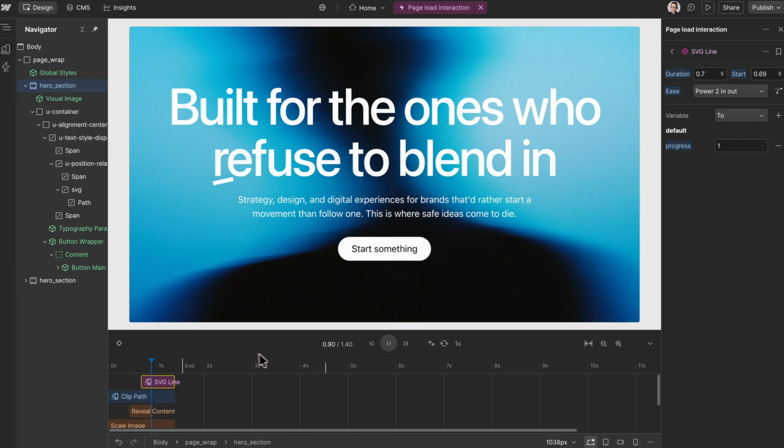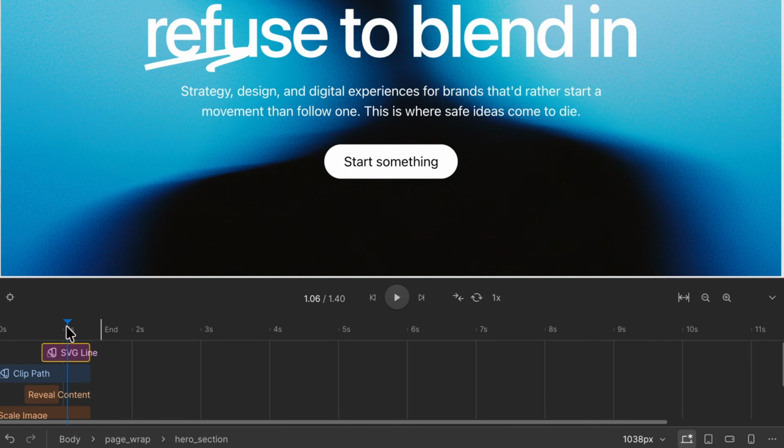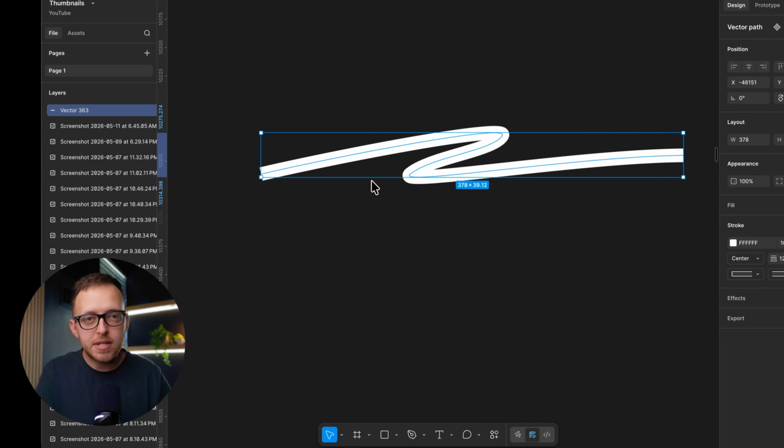We can now animate things we were never able to animate with Webflow interactions before, and it really gives your site a premium look and feel. In this video, we'll learn how to set it up. So let's look at a couple examples of this in action.